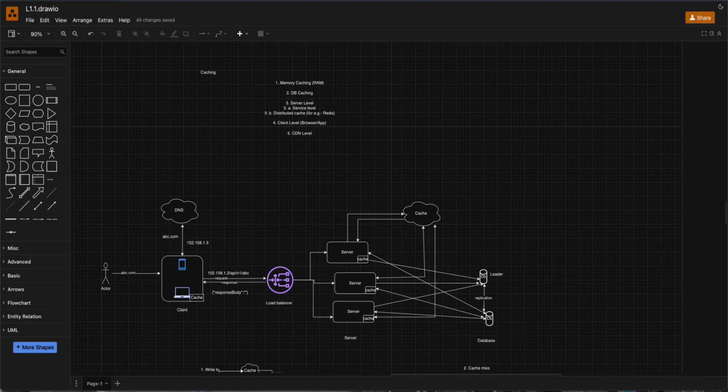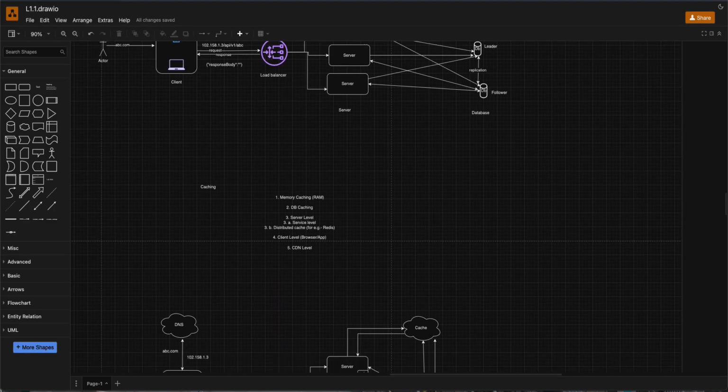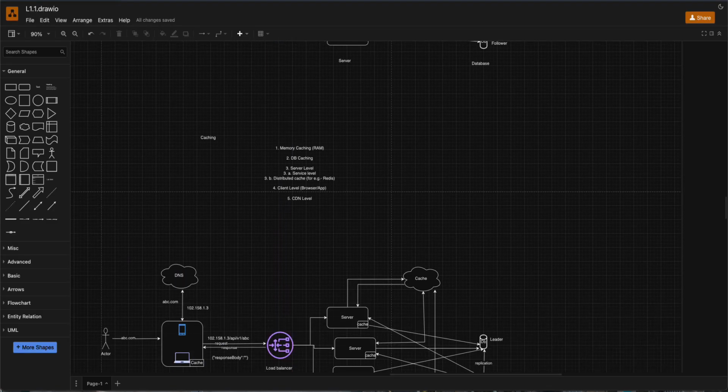Hello everyone, welcome back. So till now we have discussed memory level caching, database level caching, server level caching, in which we understood what is service level caching and what is distributed caching. Now in this session we will discuss more about client level caching and CDN level caching.